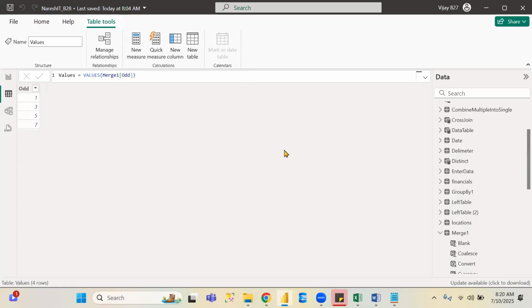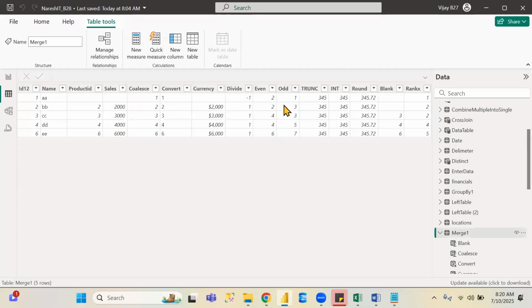Did you see? In the merge, the odd column has some duplicates, right? We'll remove them. After removing duplicates, what values are there? 1, 3, 5, 7. Do you know removing duplicates means each value will be considered only once? Understand clearly? Each value it will consider as only one. See here, 1, 3, 5, 7. Is that clear or not?